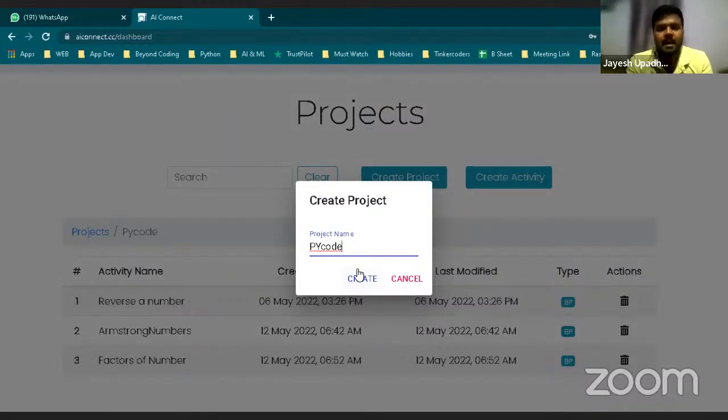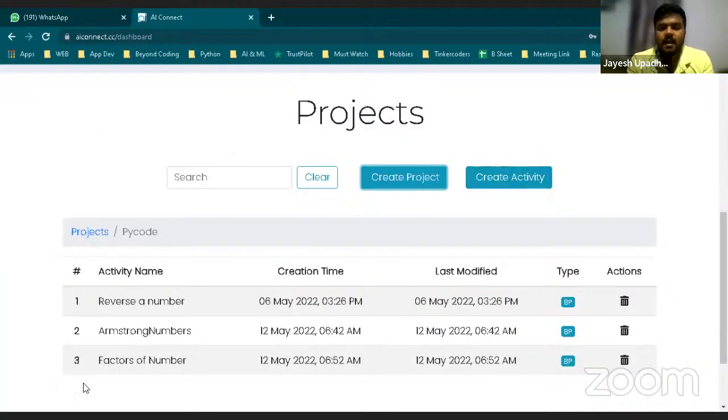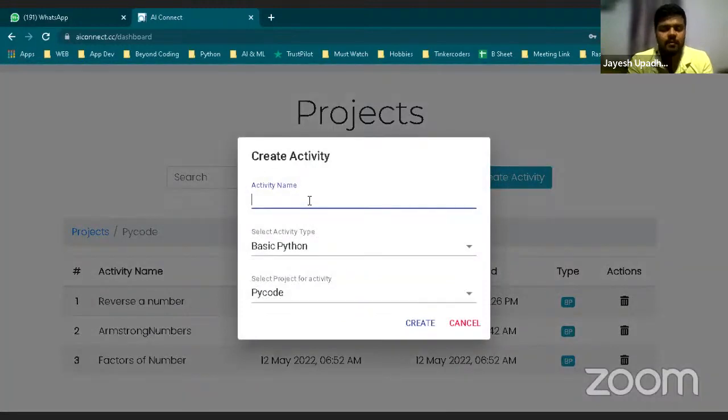After creating a project, I will just click on the option create activity, and then I will write the name of the activity. The name of the activity is, let's say, factor of a number. This is the activity name. The activity type is basic Python.